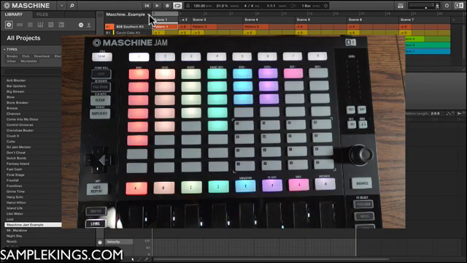Now on top here, we see the number of scenes. And of course, song is still lit here. And of course, we have volume lit right down here.